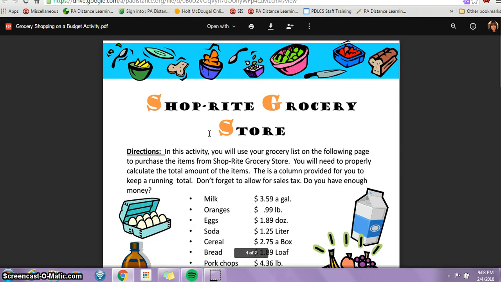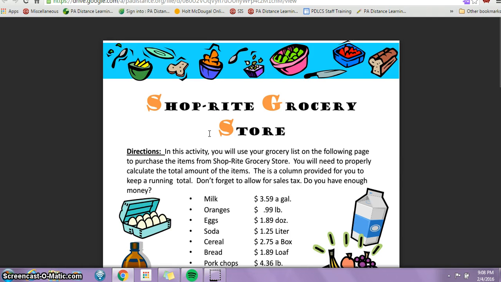So this is our activity for the day. You're going to use a grocery list on the following page to purchase the items you need from the ShopRite grocery store. Remember, we're talking all about budgeting today. So today, social studies and math are kind of going together. This is a column, the column is provided for you to keep a running total. Don't forget to allow for sales tax. Do you have enough money?